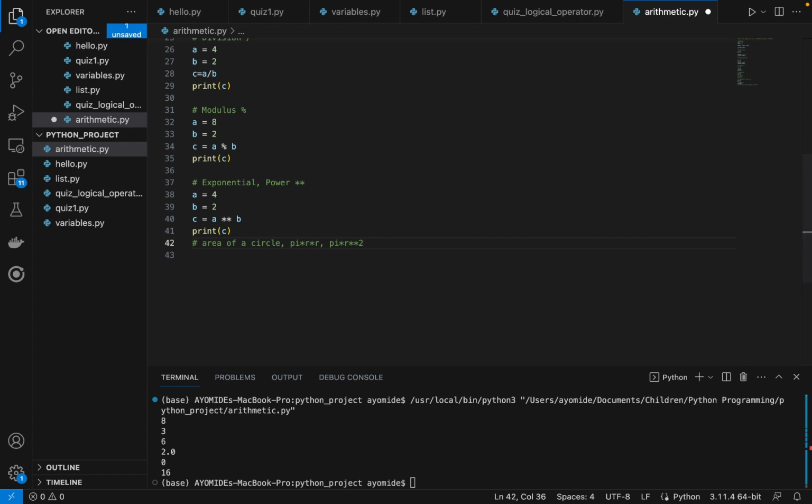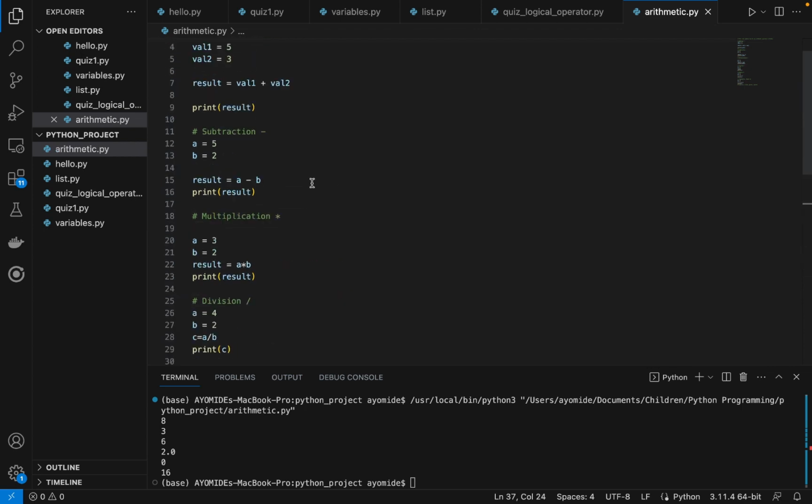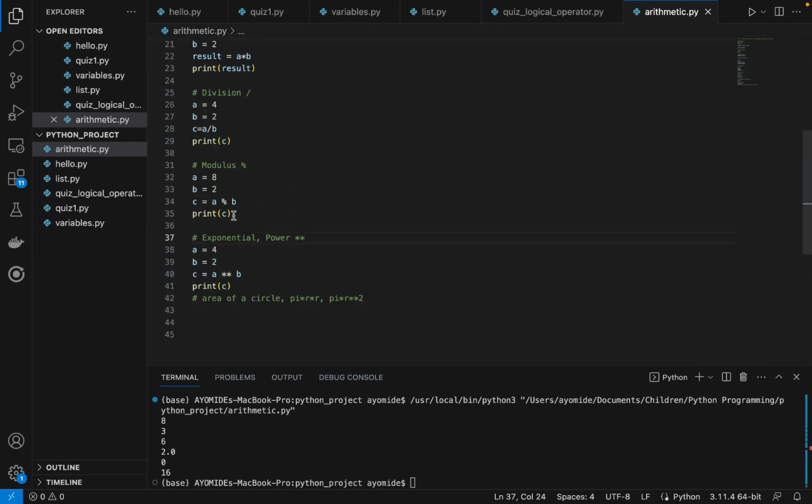Okay, so I think that's all for the arithmetic operation. Now this might look very simple, but please make sure that you understand it, especially the new ones that I just showed you guys, which are the power and the modulus. We're going to use it a lot in our code.